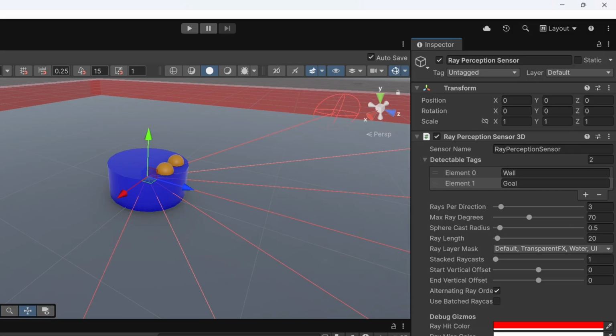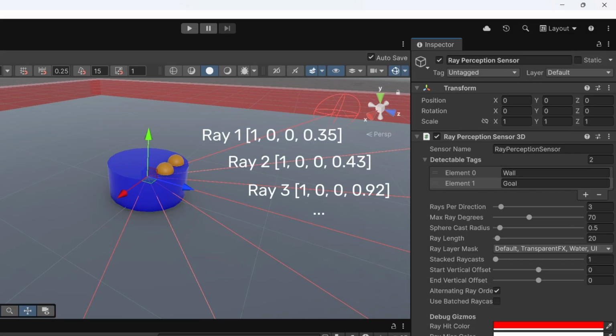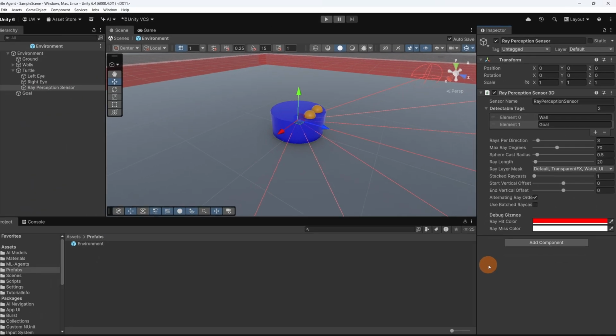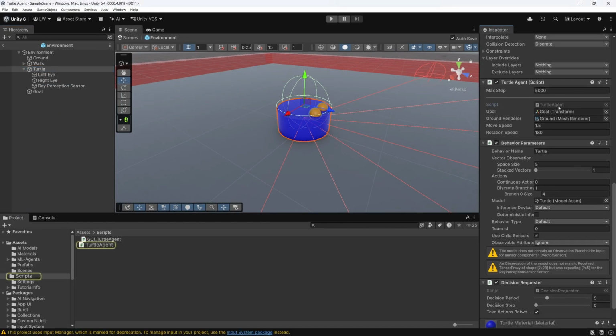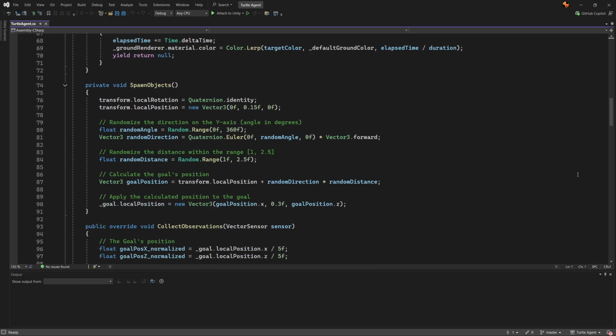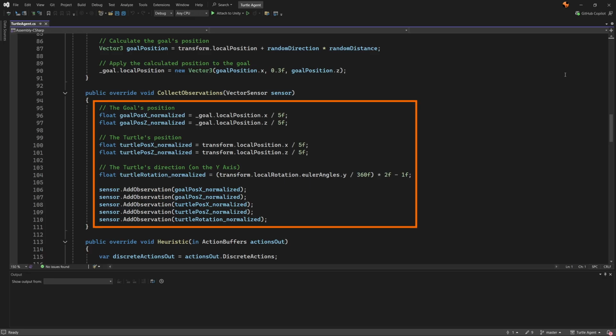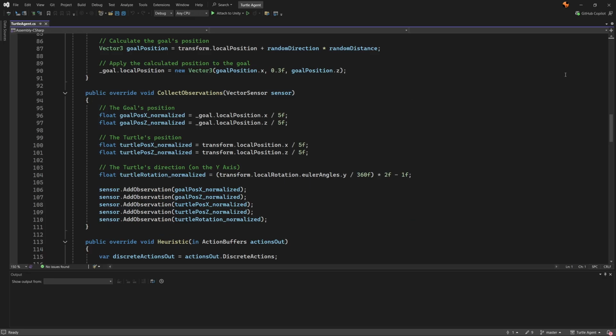Well, for each ray, the sensor automatically generates a small set of float values. If you remember from part 3 of the Get Started with ML Agents series, we manually added float observations in the Collect Observations method to tell the agent where things were. The ray perception sensor does something similar, but it handles the whole process for us. It generates the observations and registers them with ML agents automatically.